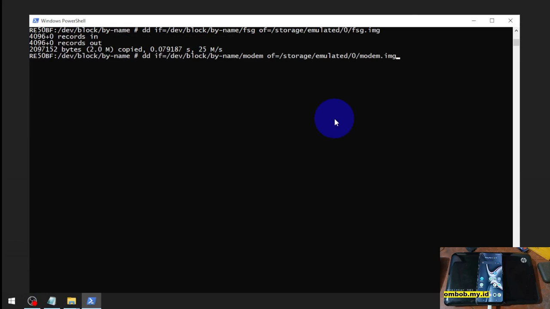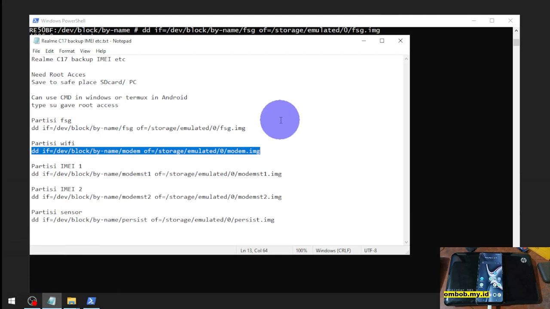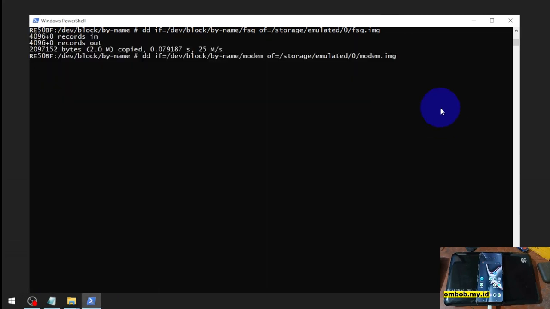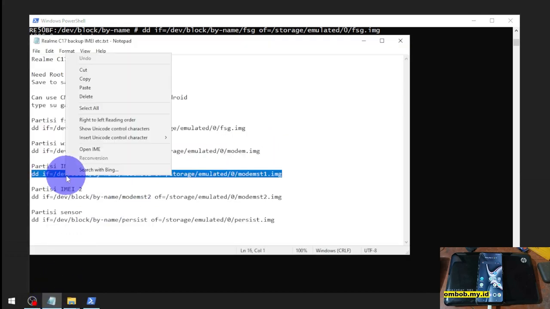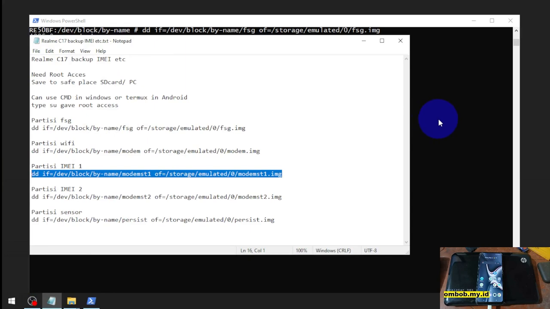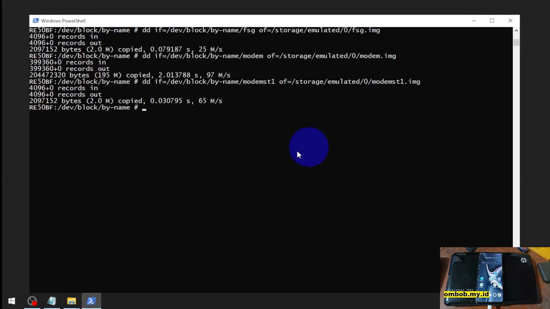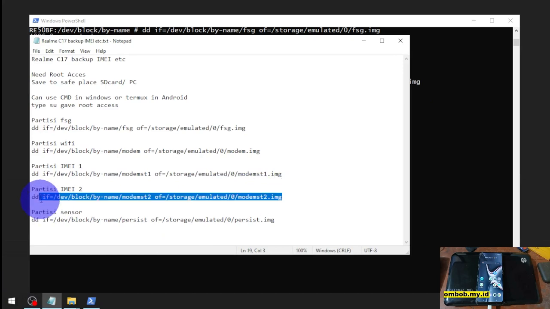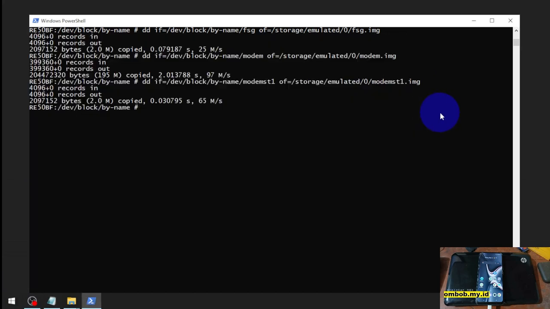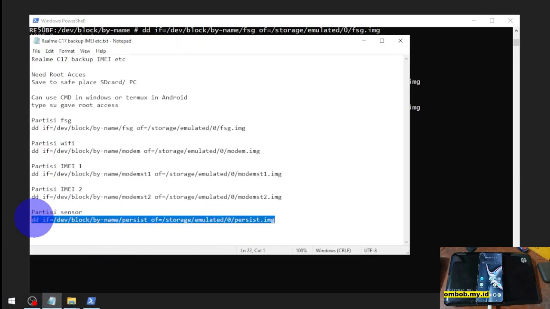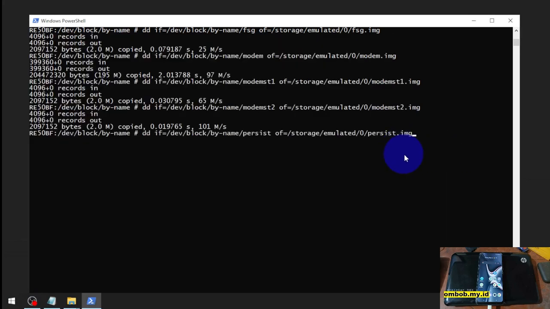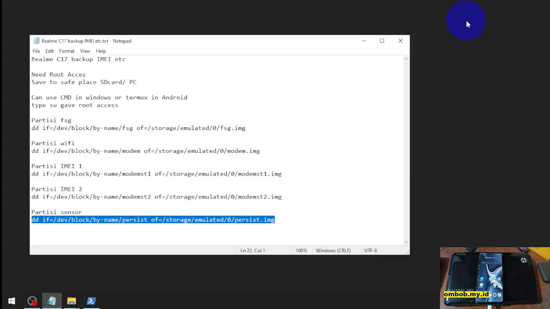And we can also back up the WiFi. Okay, this is the WiFi, the modem. The IMEI one is modem1.tmg. Let's copy also the modem 2. Okay, IMEI 1, IMEI 2, and sensor, maybe just for caution. And hit enter. Okay, done.